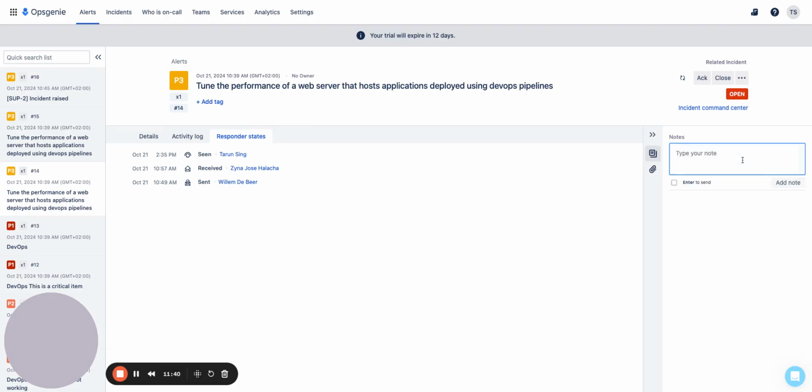We can also add additional notes to it, such as working on it. If we have additional attachments to add, such as screenshots maybe from chats with colleagues, you can add it here. If you're using other software such as Jira Service Management, you can also create incidents right in Jira Service Management, and it creates alerts in OpsGenie automatically.